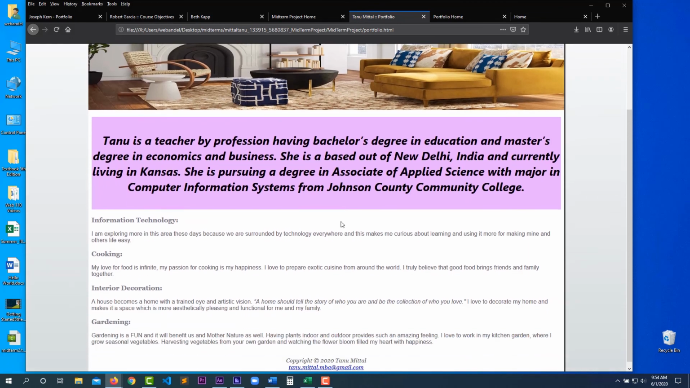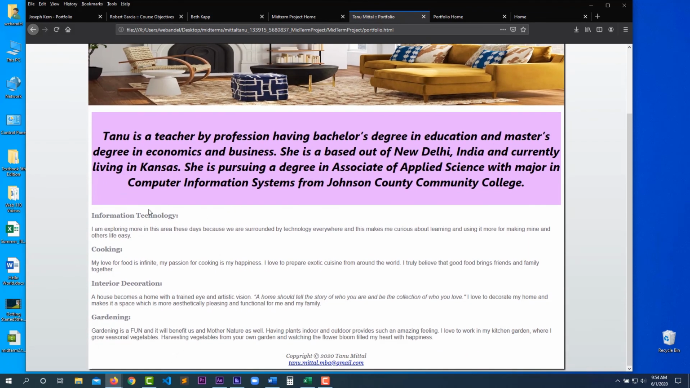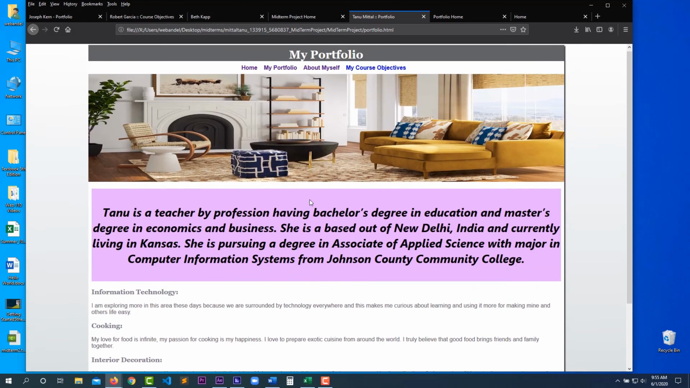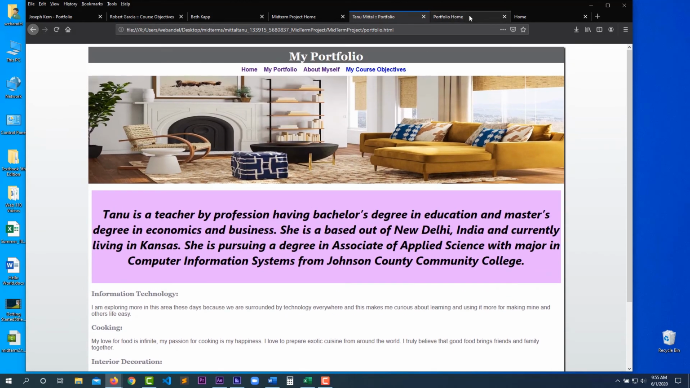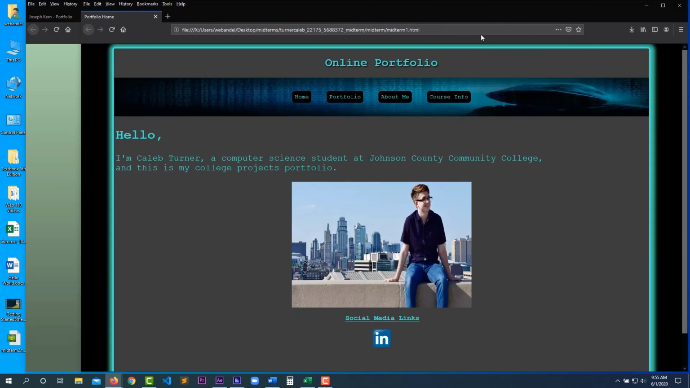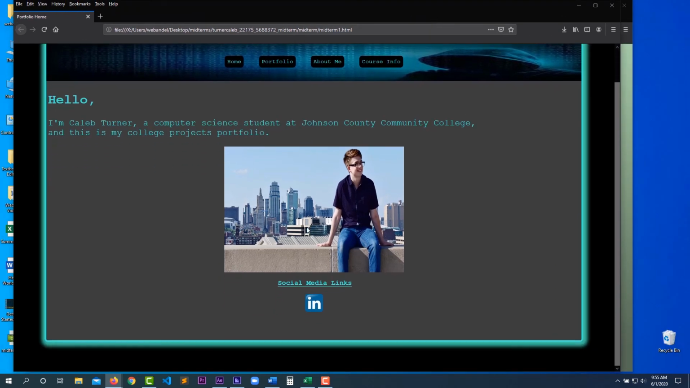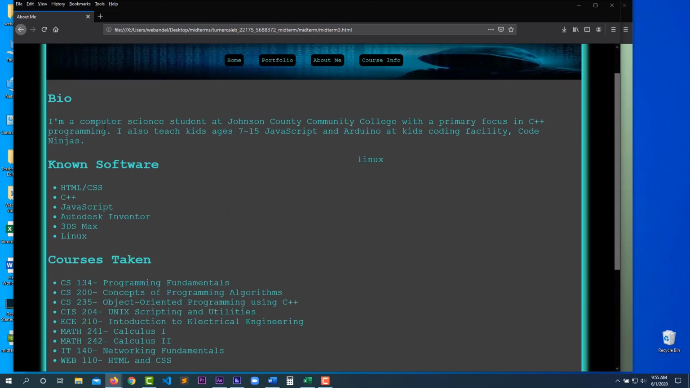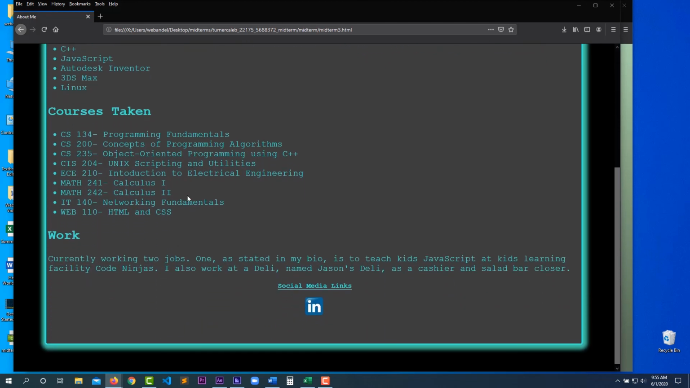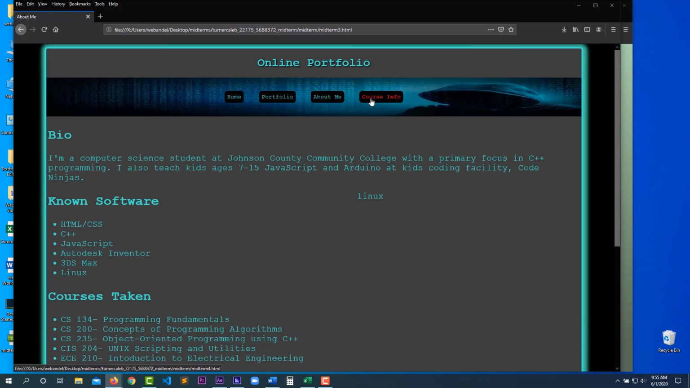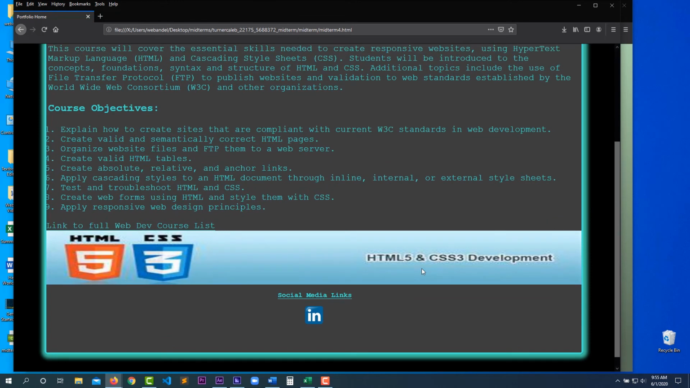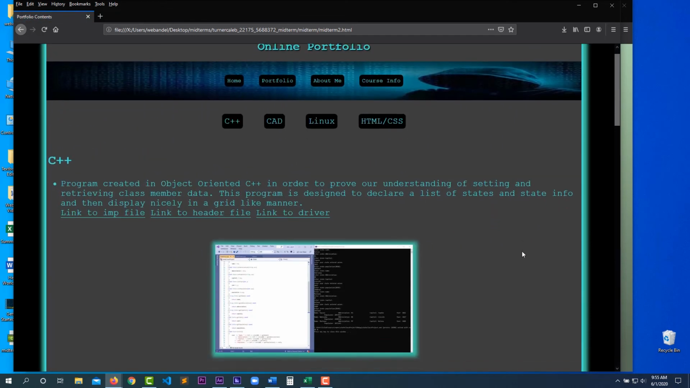Portfolio information, so they're talking a little bit more about their individual skills in different areas. That's fine too. It doesn't have to be a literal portfolio. Here we just have a basic statement, image, social media. Here we have bio, known software, courses taken, work, course information, portfolio. I like this one as an example.